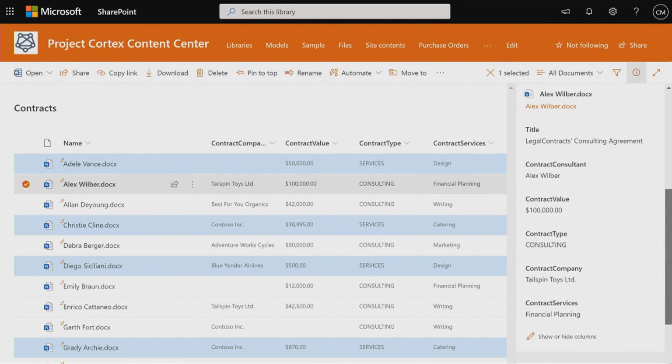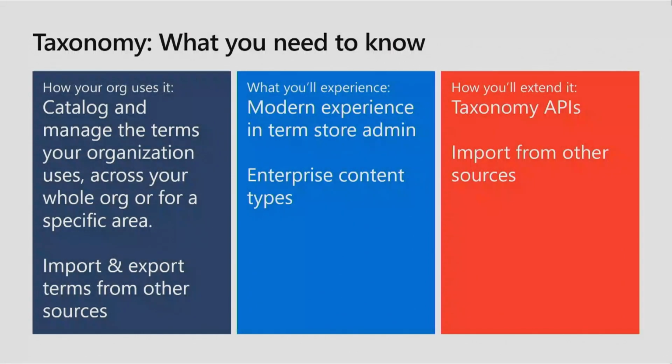So let's talk a little bit more about taxonomy and schema as well. It's not necessary for you to truly have a metadata taxonomy investment inside of your organization in order to run Project Cortex. But like anything inside of information architecture, it's a great practice to help complement all of the AI that we have.